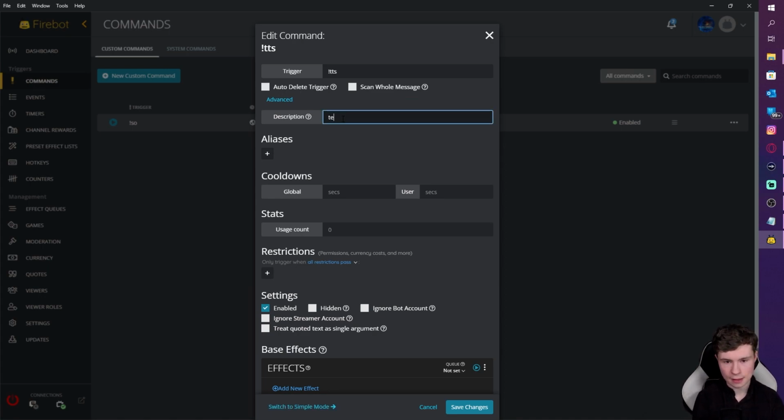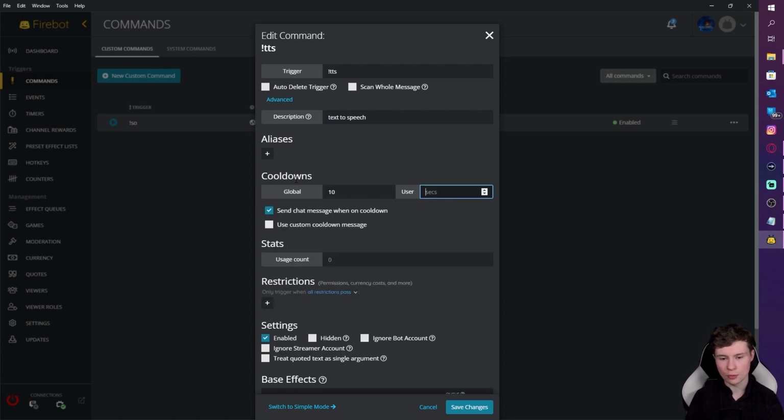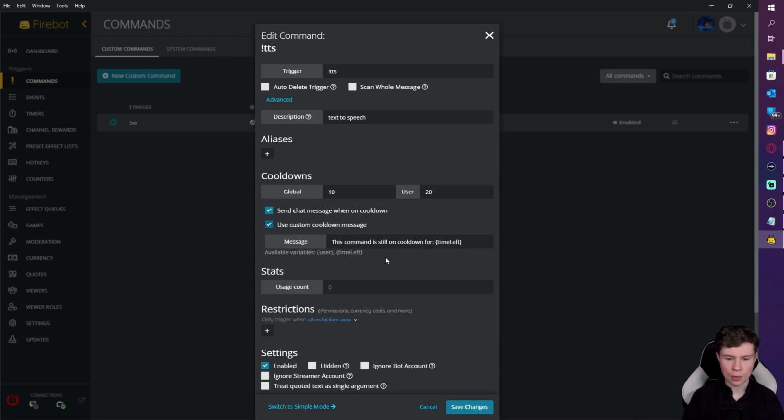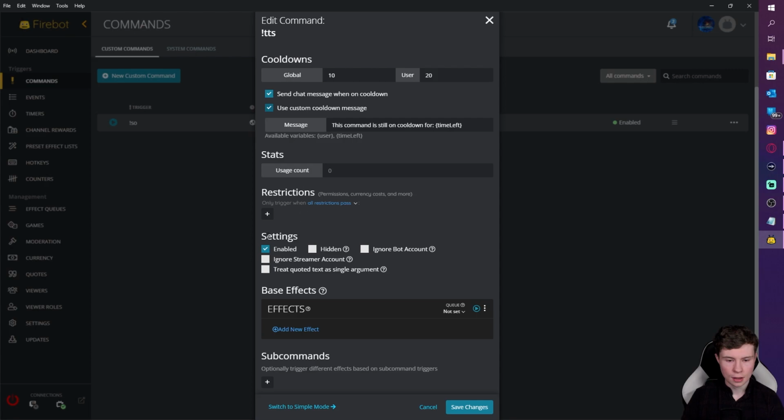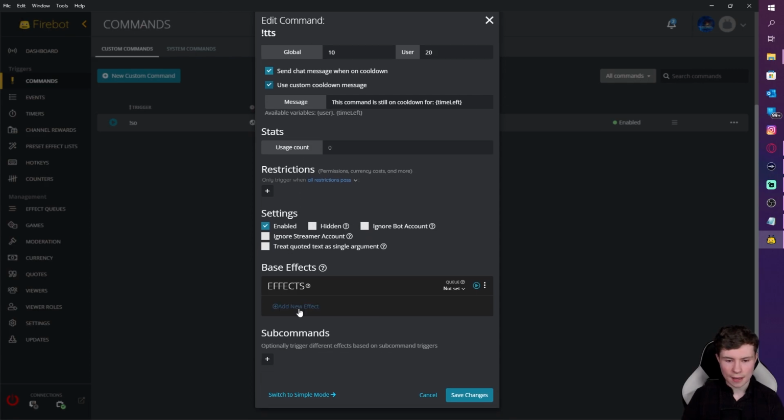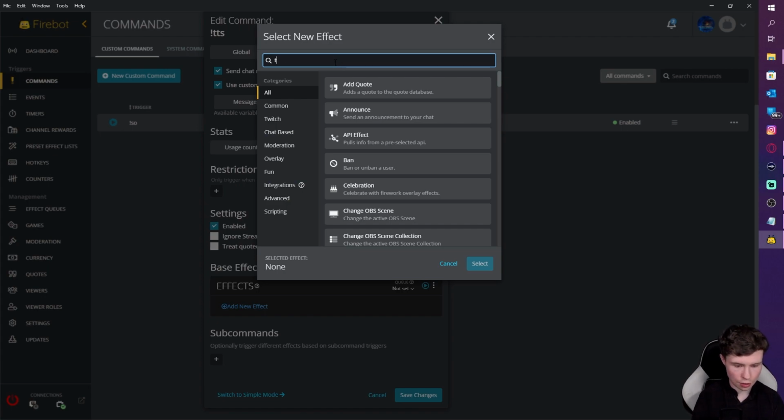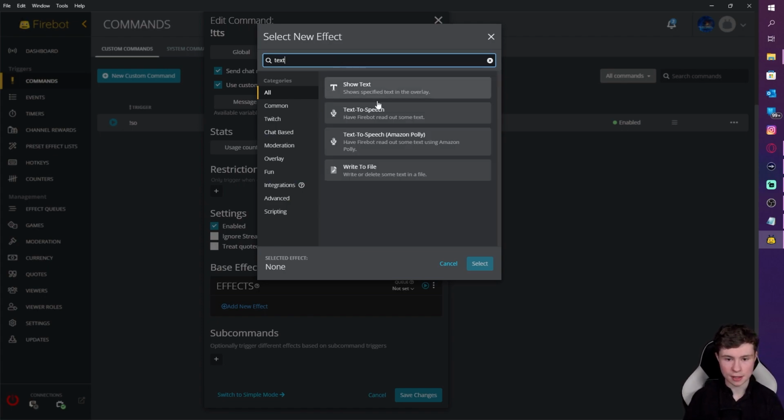TTS is text to speech. It's up to you if you put a description in each time. You can if you want to, you don't have to. Now to prevent spamming of TTS, I usually set global cooldown to 10 and the user cooldown to 20 seconds. It just means that people can't constantly do it. And we'll use a custom cooldown message, which means if anyone tries to use it before their cooldown's up, it will say this command is still on cooldown for X amount of seconds. And then what we can do is add an effect, and that effect we're going to add is literally called text to speech.